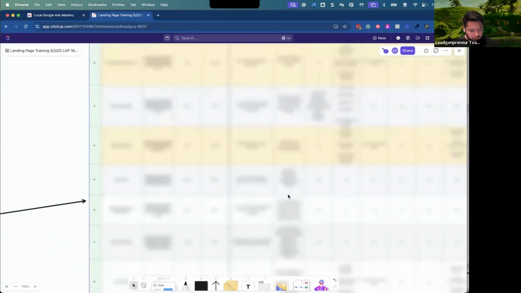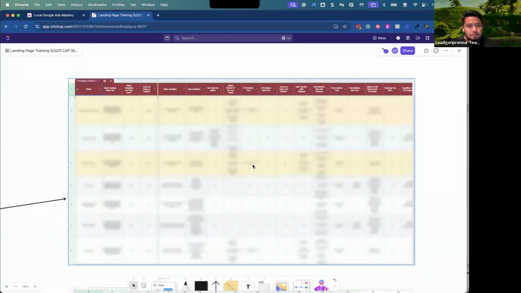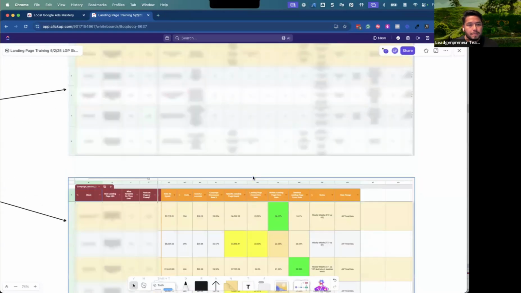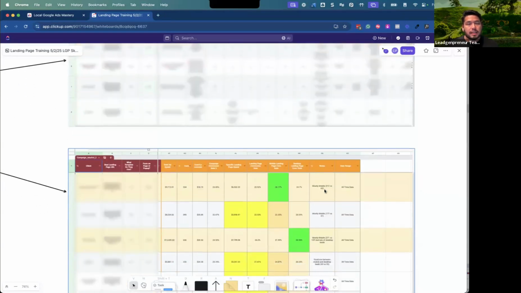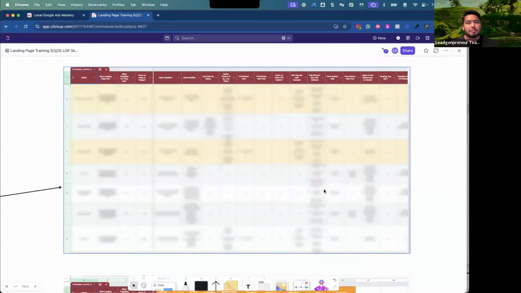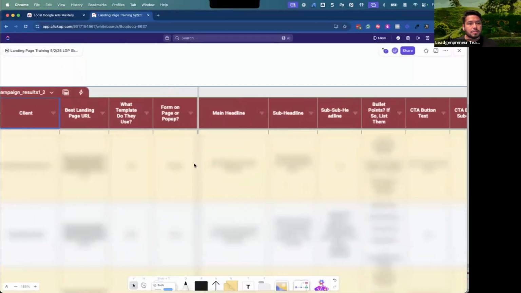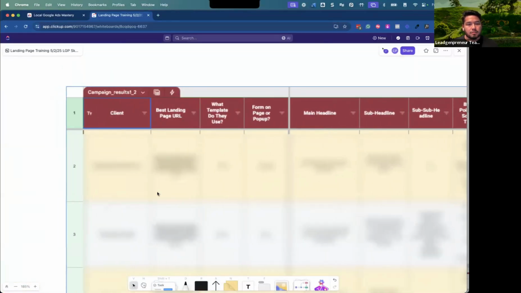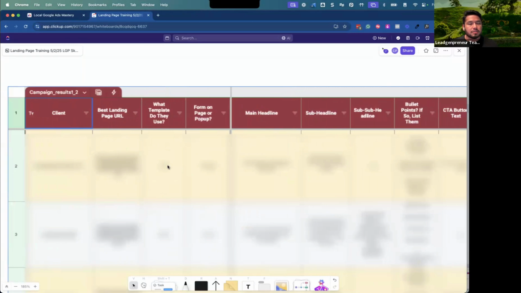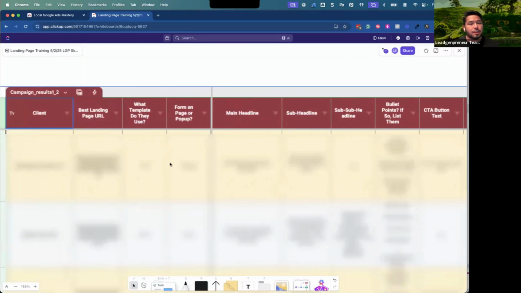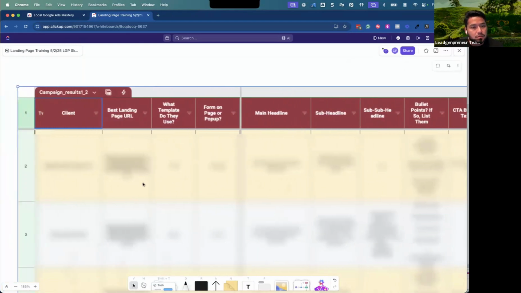And so I have an example here, blurred out for privacy reasons, obviously. But what you can see here is I put all of our clients' landing pages and all of their campaign data. So let me show you the columns here. So I have our client name and their landing page URL. What template did they use? So like if you categorize your templates like A, B, C, D, E, F, etc., put that there. You can say, okay, did this landing page for this specific client that did the best, was it a pop-up form or was it the form on the page?